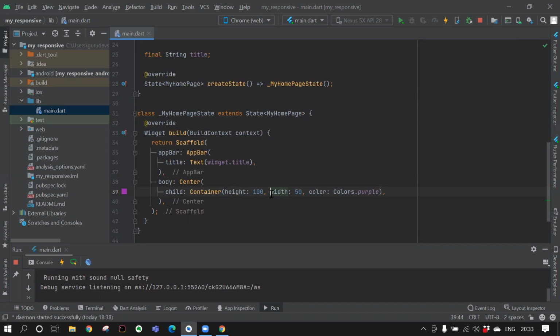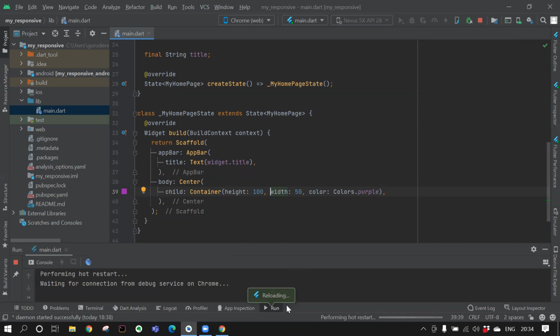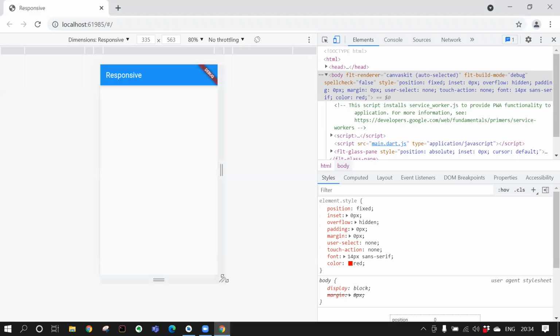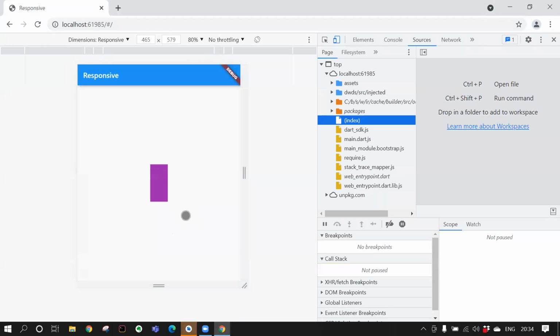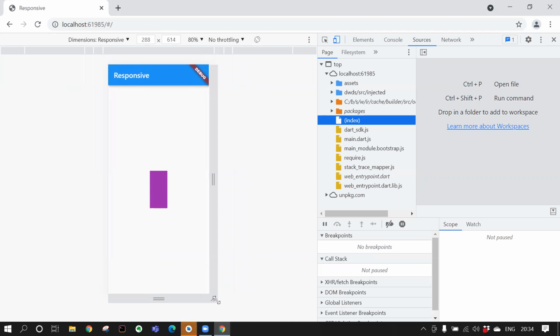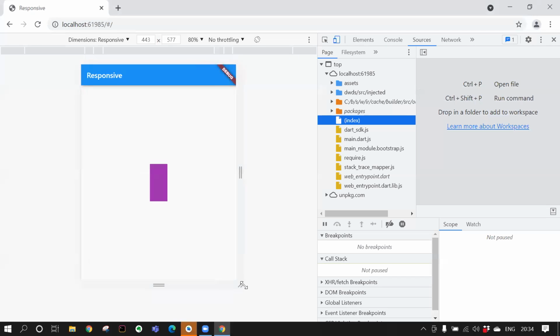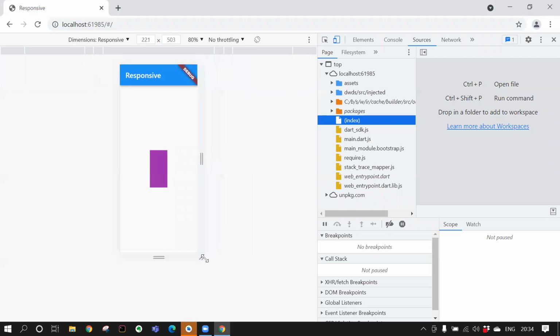So right now it's having this. I'll save this. It's reloading on the Chrome service. Yeah. So after reloading, we got this. As you can see, now this is unresponsive because if I change the height and width of the screen of the given device, the given container is not adapting to the given height and width. It is not changing in proportion. It is constant.